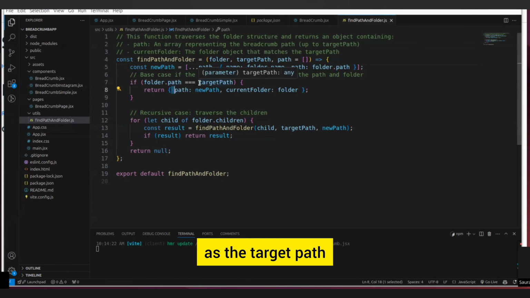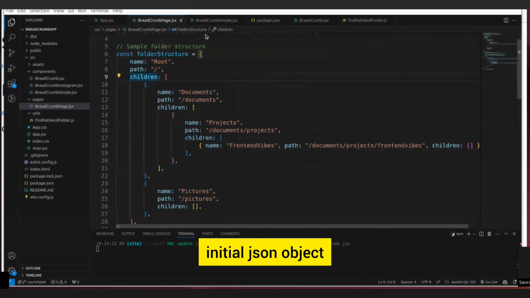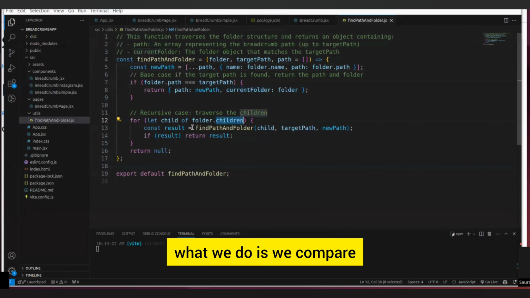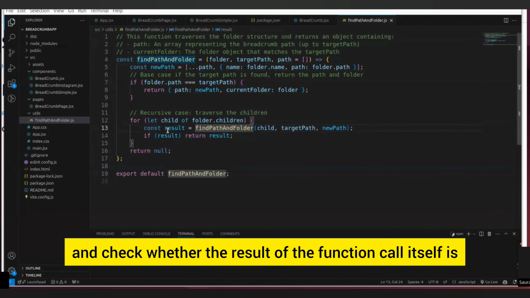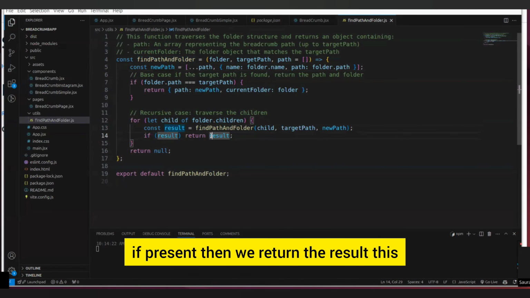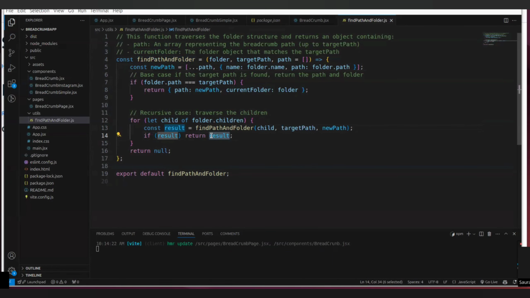If not, then recursively we go inside the children of the folder, which is the children of this initial JSON object, and within those children, what we do is we compare and check whether the result of the function call itself is present, and if present, then we return the result. This will be much more clear if we add some logs and try to understand the code with an example.